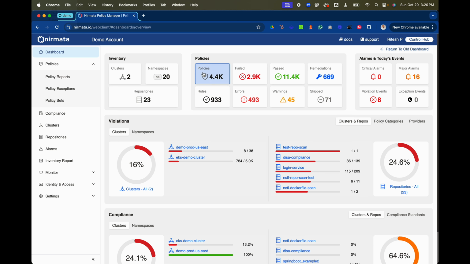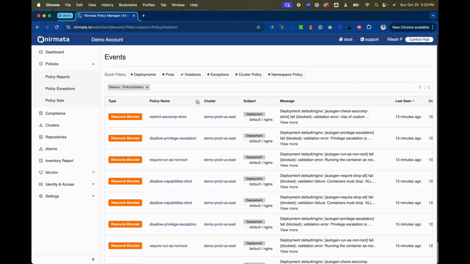On the dashboard, you can see all of the different violations that have been triggered based on policies. You can see the failures as well as passes. You can also see events that have been generated. Typically, these events are generated anytime you have policies in enforce mode, and this indicates that certain requests were blocked because of the policies. Now, this is super important as it prevents misconfigurations in your clusters.